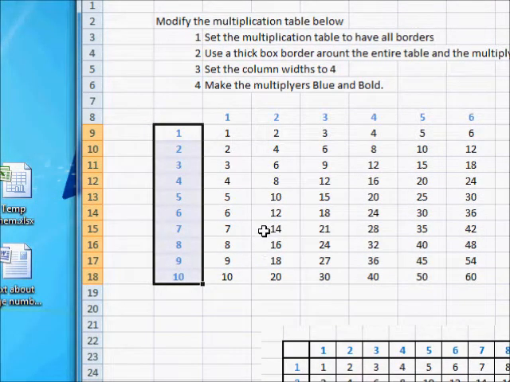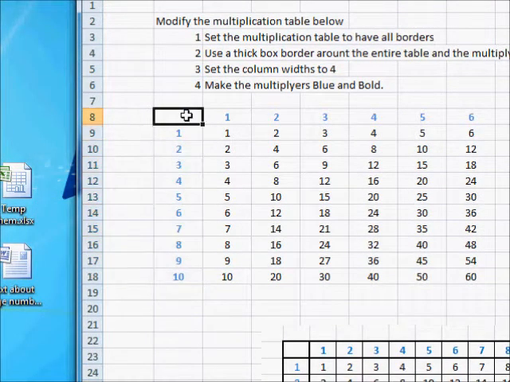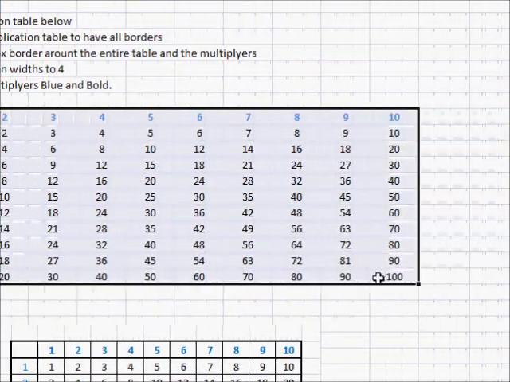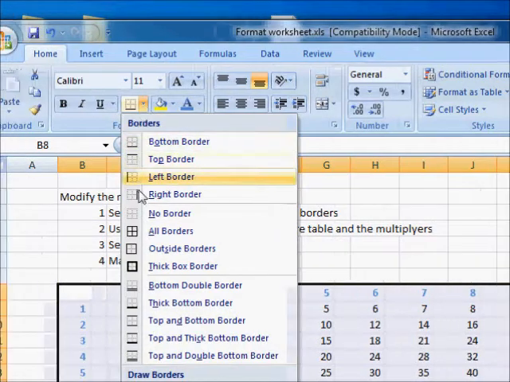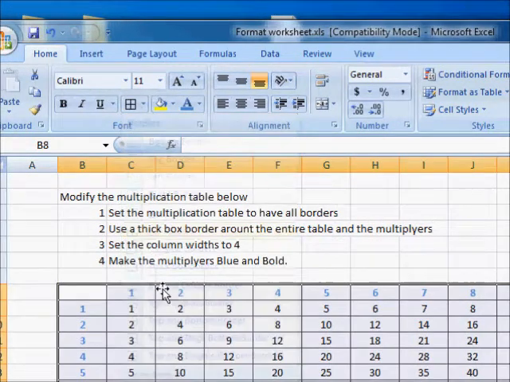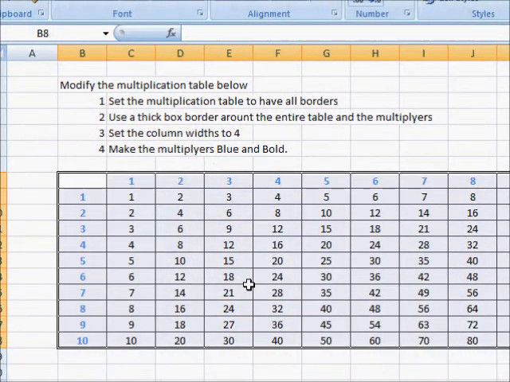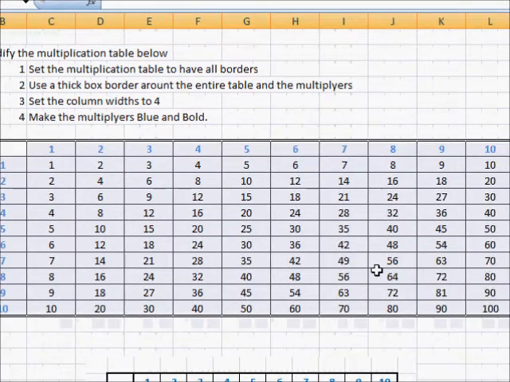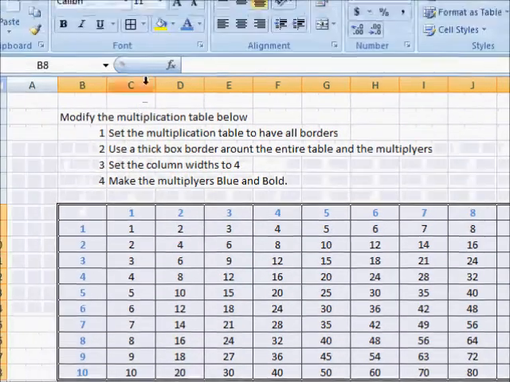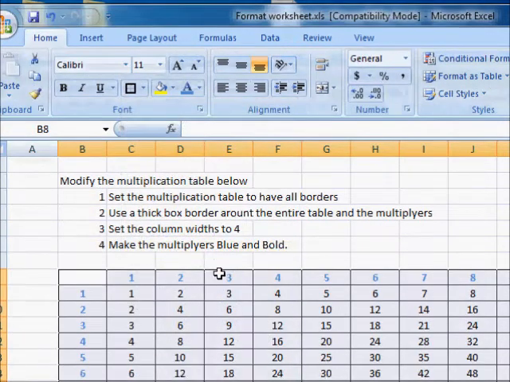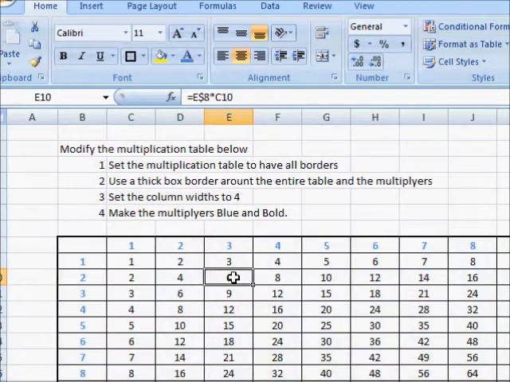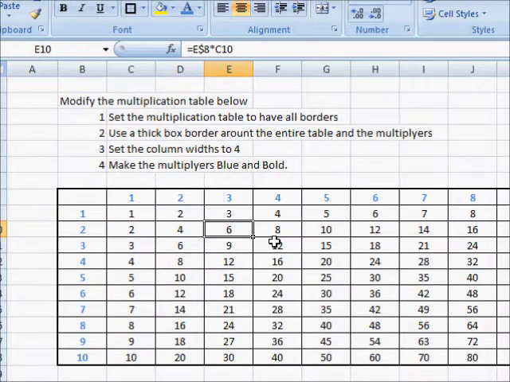So that is done. Now to put borders around all these cells, I'll simply select the range of cells and go to my Borders tool and use the All Borders function. And all my cells do have borders. But since this range of cells is still selected, I can go back and change this to be thick borders. So now I have a thick border around all my cells. If I select away, we should be able to see that.